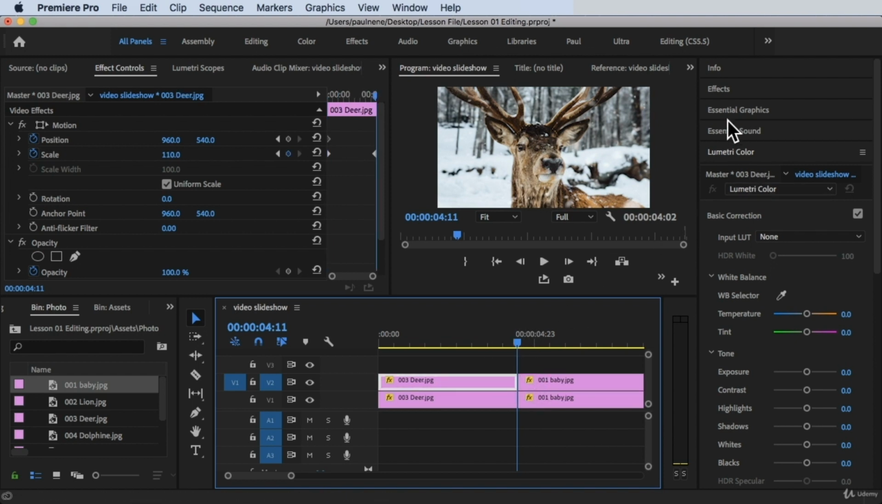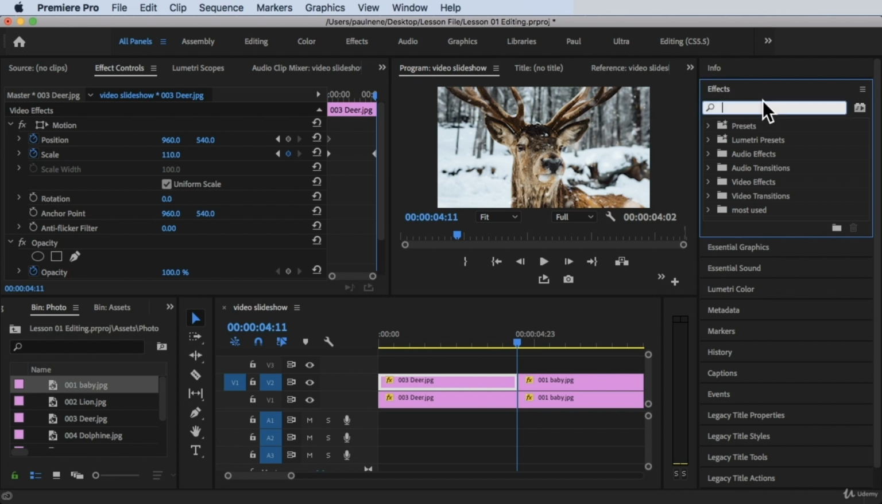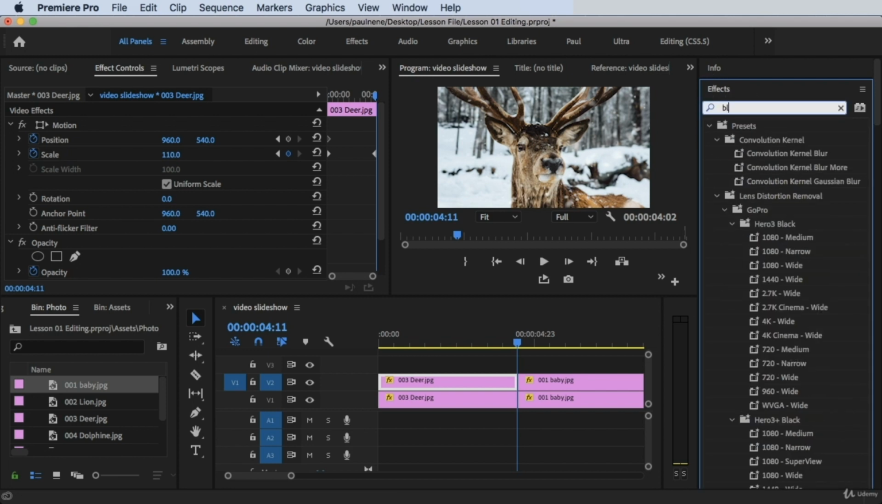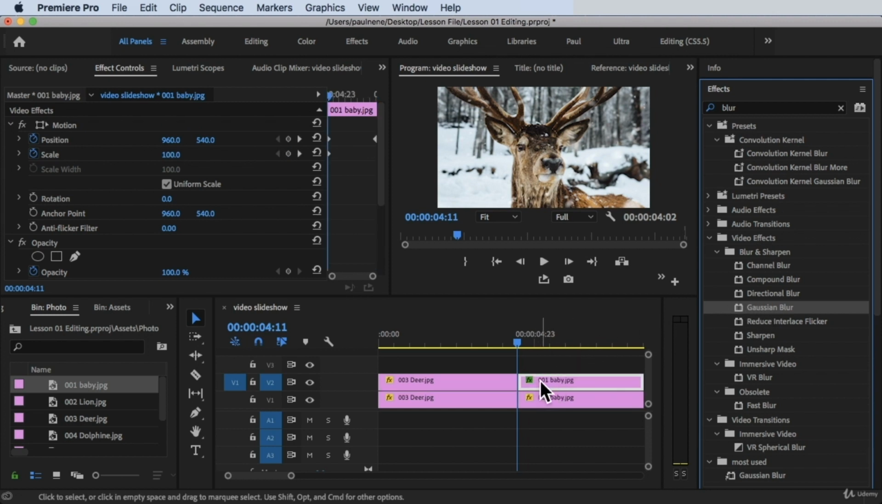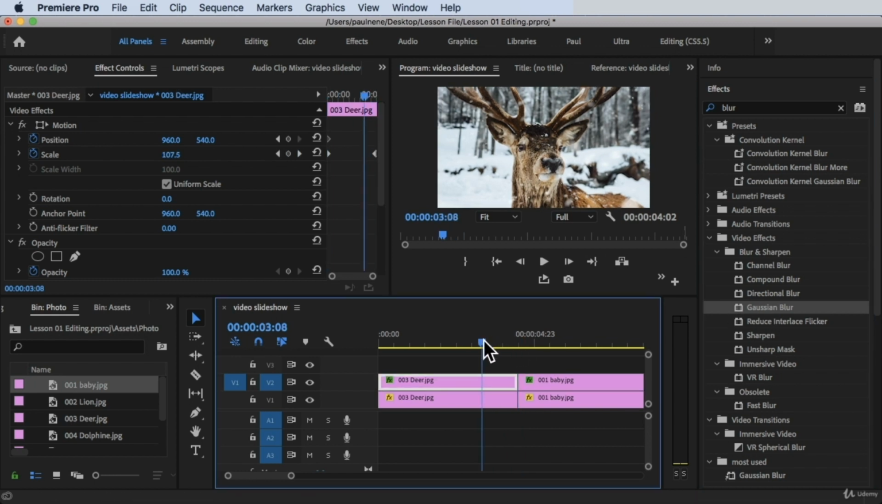So to do that, let's go to the effects search here. Let's search for Gaussian blur, B-L-U-R for blur. Under Video Effects, Blur and Sharpen, we have the Gaussian Blur here. So we are going to add this effect to our top video. I'm going to add it to the first video. Now we have the Gaussian Blur at the top.